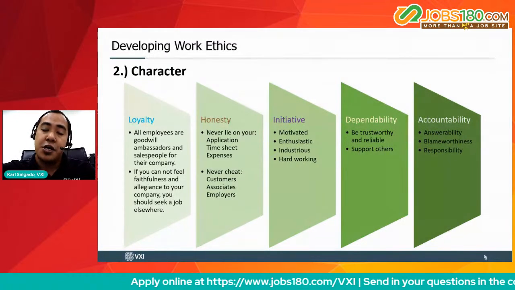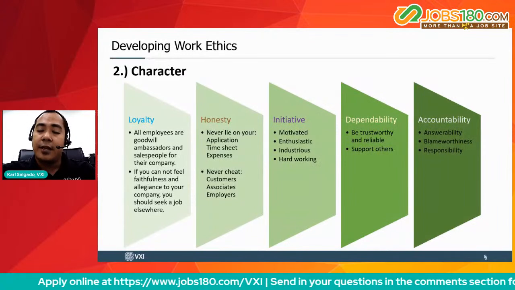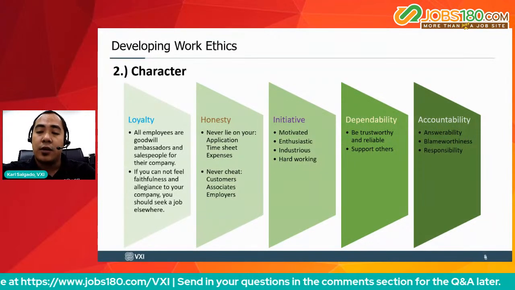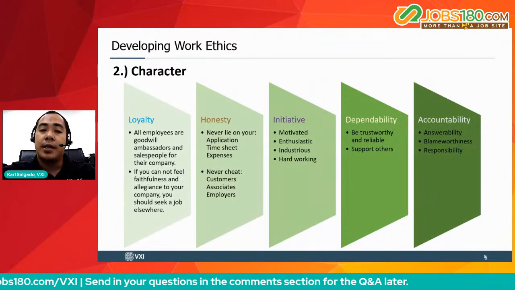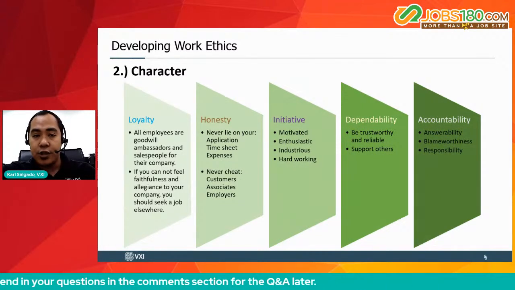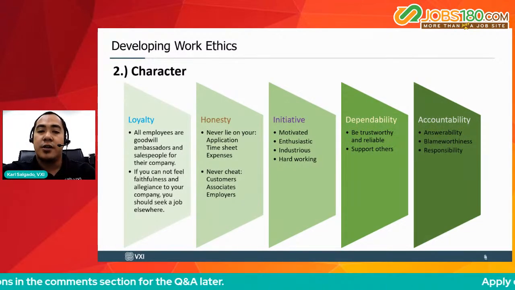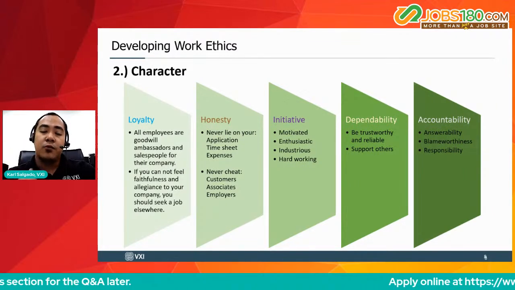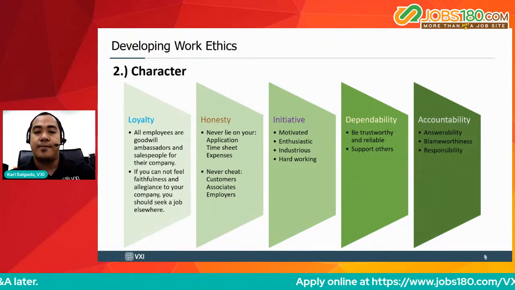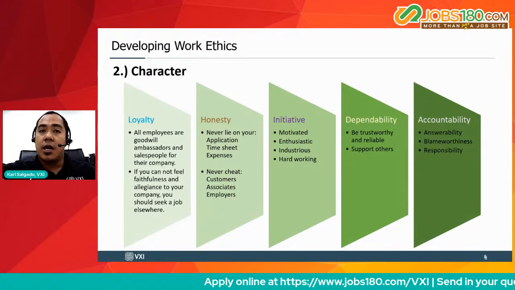So, guys, if you feel that you cannot be faithful to your company, if you feel that you cannot be loyal to the company that you are working for in the future, then I would suggest you look for another company, because a company would really want you to be loyal to them. Okay. So, next would be honesty.